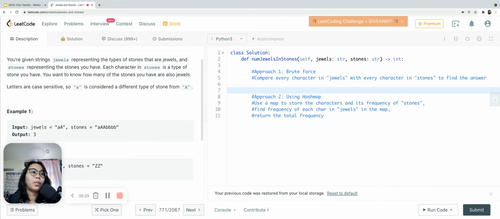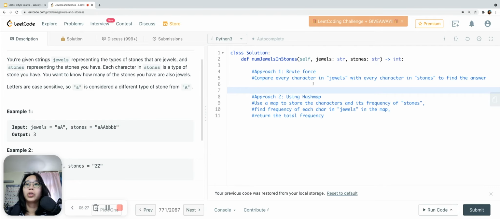All right, so the first solution, look on the right hand side, right? Here's where we are writing our code, and you can choose whichever language you are comfortable with, and I'm going with Python 3. So for the first approach, let's try to brute force this problem, right? So what I'm going to do for approach 1 is just compare every single character we have in jewels with every character we have in stones, and see if we have any matching answer.